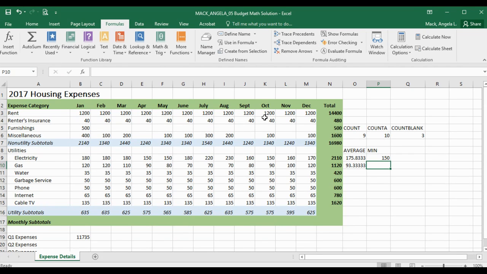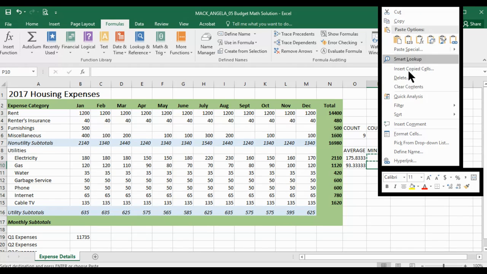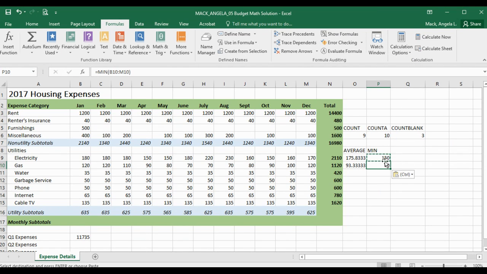All right, we'll do that for gas by copying. So we will do a copy and a paste. Copy, paste. All right. We could also, of course, have used our autofill to copy. Lots of options.